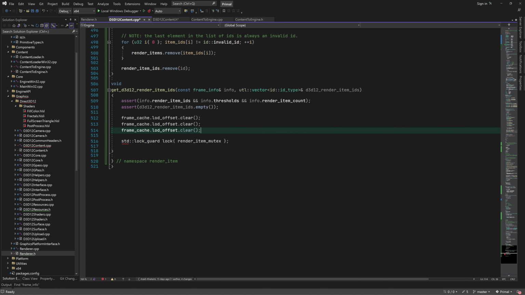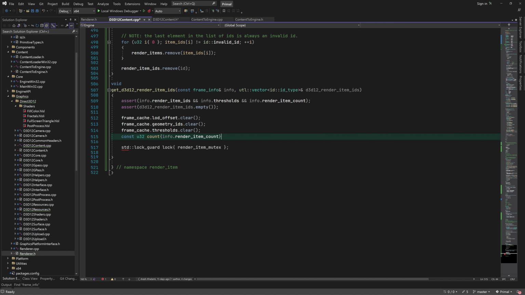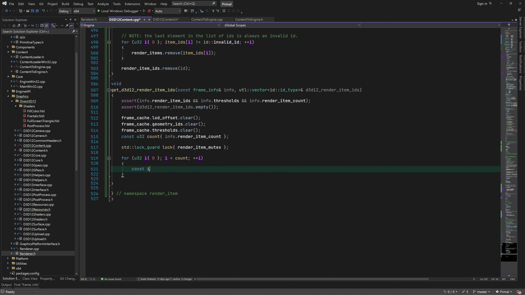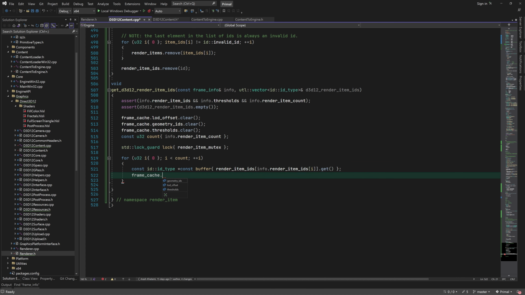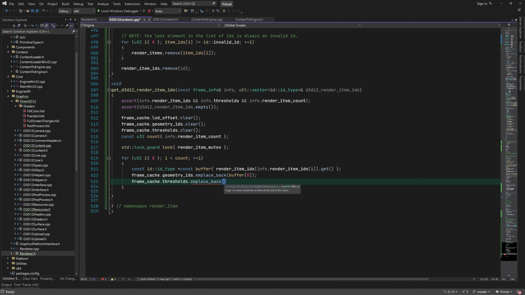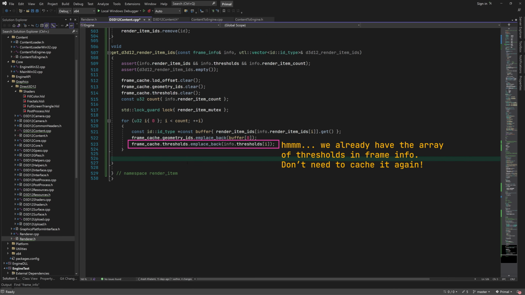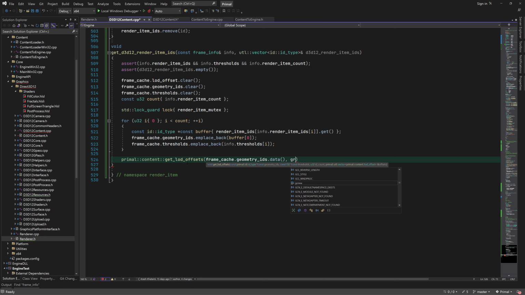Before we start, we empty the cache. Then for each render item, we write the geometry ID and the thresholds to the cache. And we can use these arrays to get the list of LOD offsets for all geometries that we are going to render.